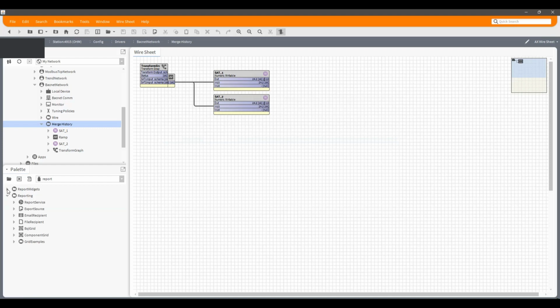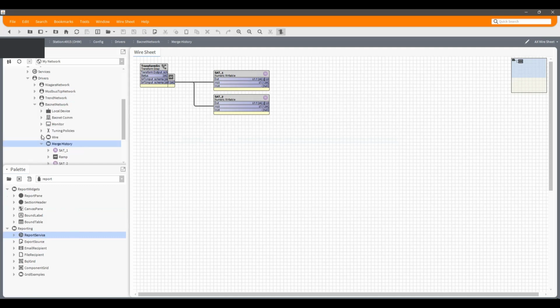So in the reporting, first we have to select report services. We need this under our main services or station services. Currently I do not have it, so I'm just going to use this under the service. Okay, it is added.